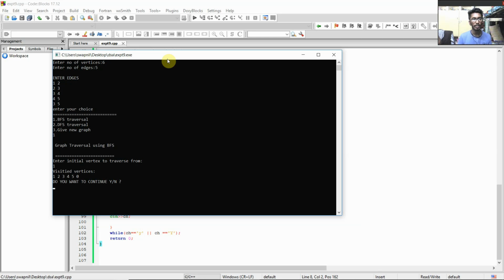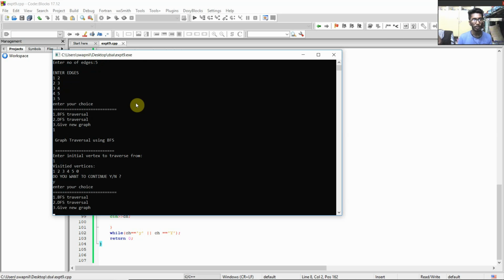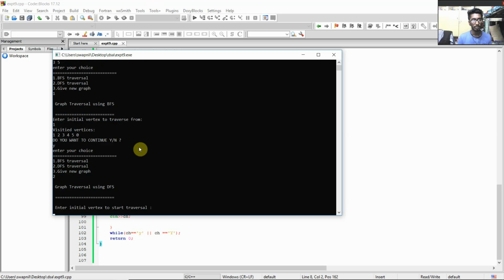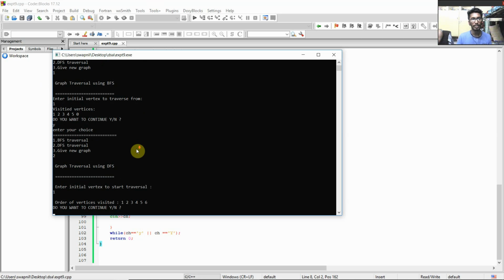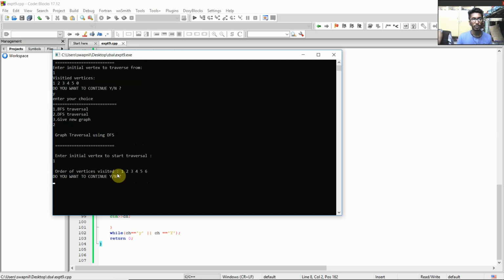As you can see here, it is displaying 1 2 3 4 5. So we got what we wanted. The relation is from 1 to 2 to 3, 3 to 4, and 4 to 5. We are getting it in sequential manner because BFS displays the graph level by level. Let's see DFS. As you can see here, we are getting DFS as well in sequential order.